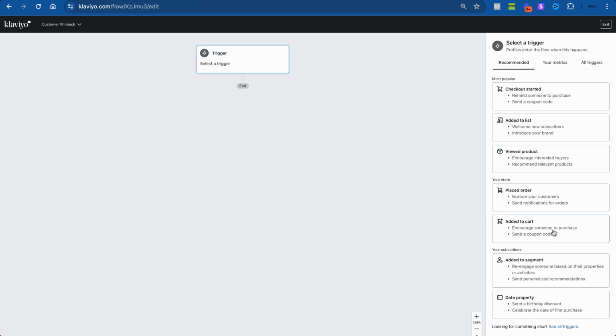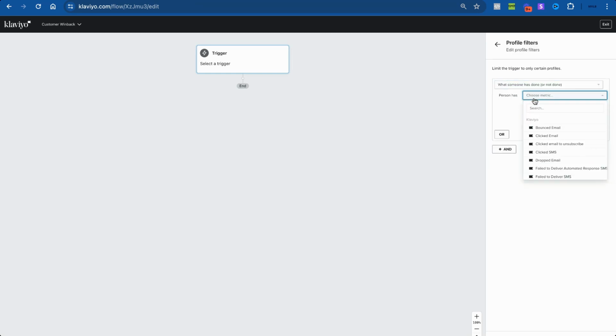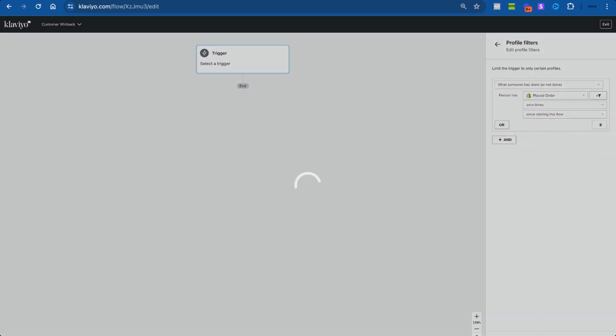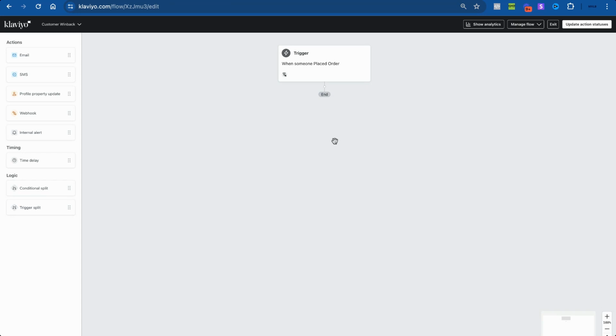We're going to choose placed order, and we're going to choose this filter right here, placed order 0 times since starting this flow. Same way we have it here. It's always good to have a reference. Then we have how it looks, and then we hit save. And this is how you build it out.